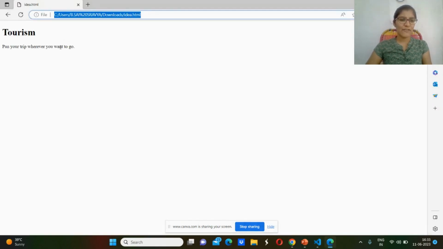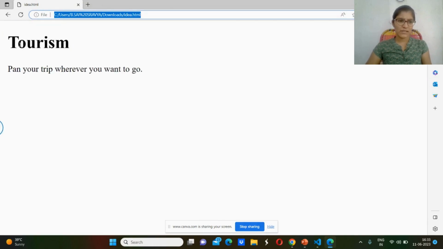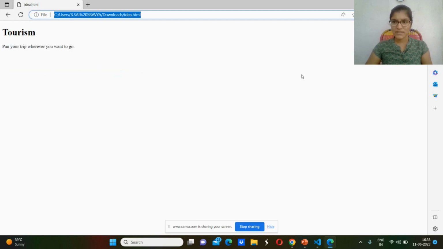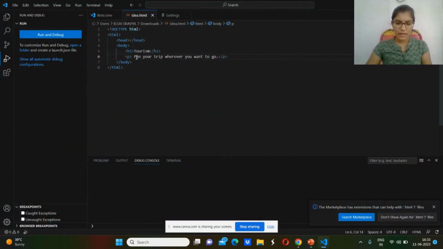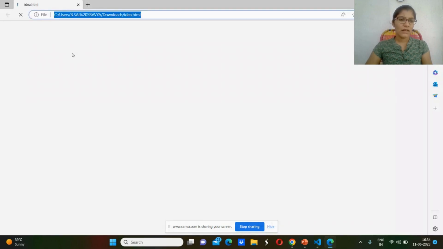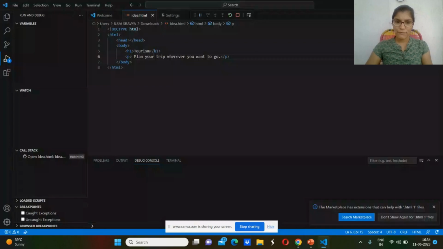See, this is how it will look like. Tourism is the main heading. Plan your trip wherever you want to go. That might be a spelling mistake, that is plan. Plan your trip wherever you want to go. This is how the combination of heading and paragraph looks like.